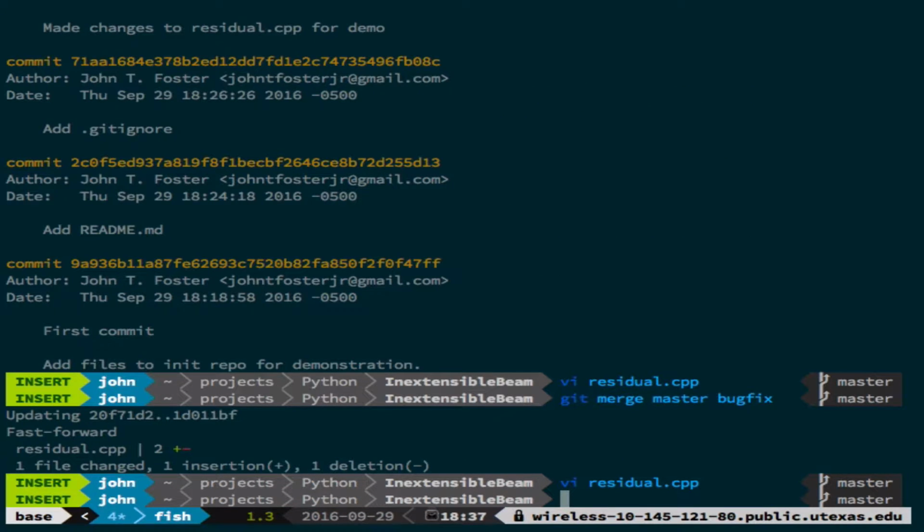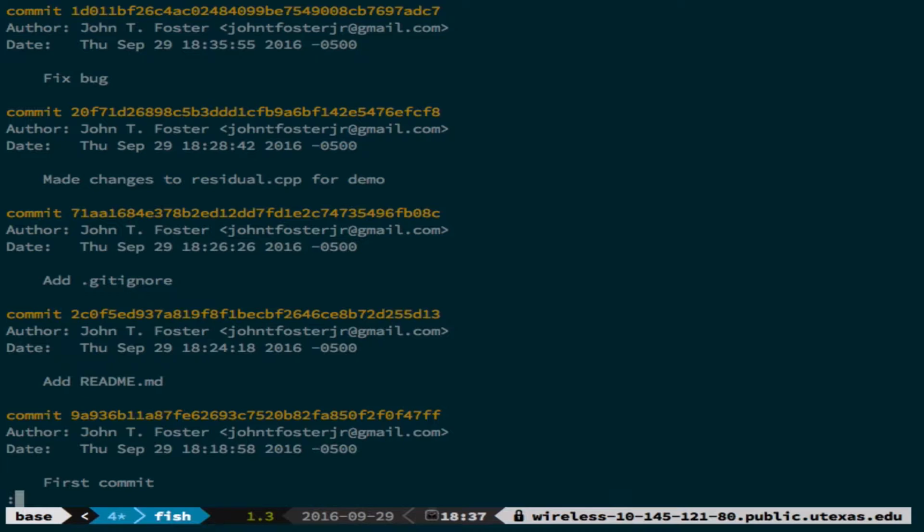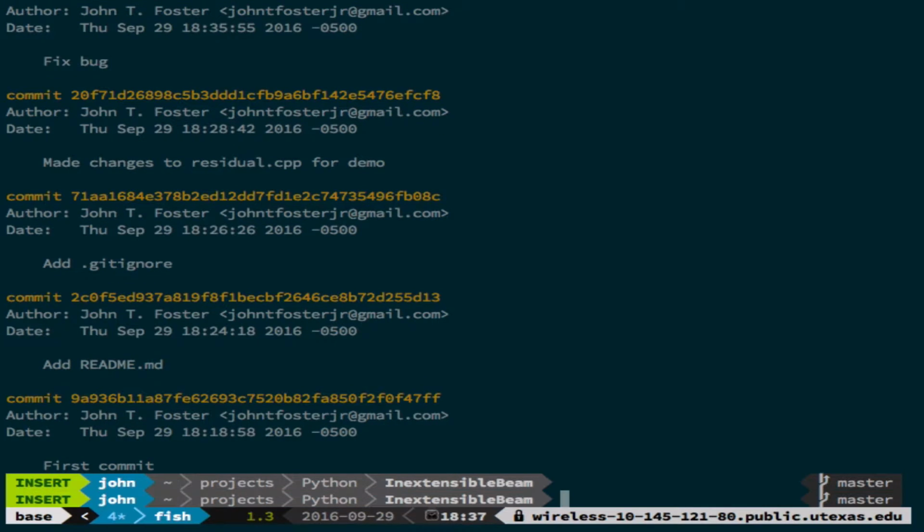All right, now I'm done with bug fix. Let's get rid of it. So then I'd say git branch delete bug fix. Right? And then if I type git log, now there's only one branch, so I deleted the other one. So I'm back in master. It's the only branch, and bug fix has been appended to the commit history. Okay. So that's for a bug fix.